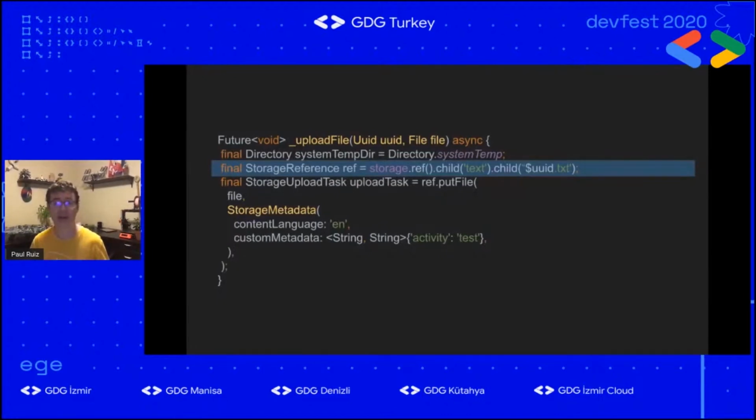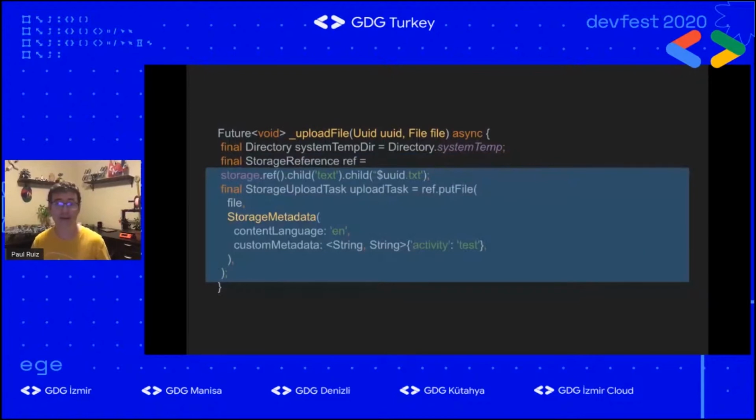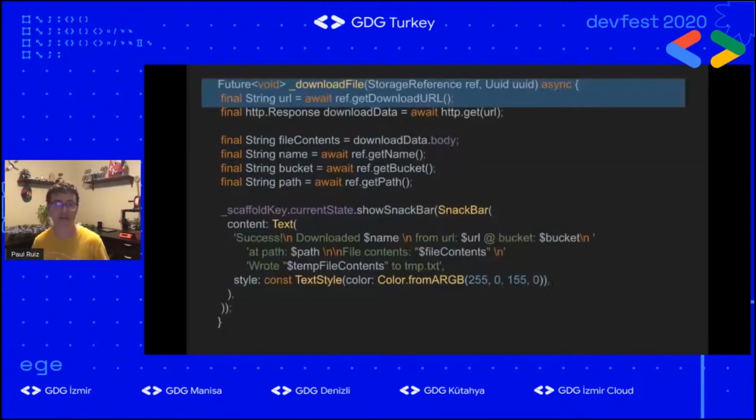When you want to upload a data object to Cloud Storage, you can just get a reference to the storage path and then create a storage upload task by calling putFile or putData on your storage reference with the items that you want to upload, as well as any metadata that you want to associate with that item. You can also save a reference to that task in order to pause, resume, or cancel the action.